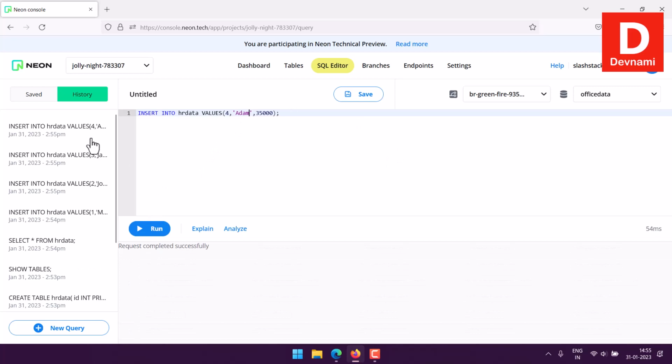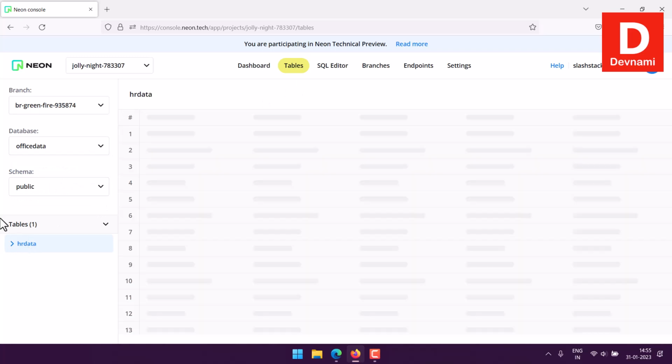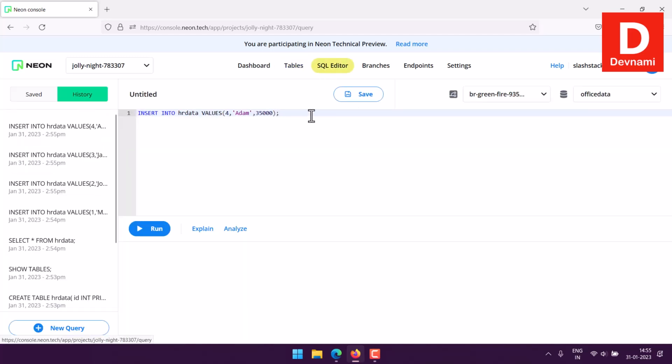Now that we have added our entries, we can go to tables and switch to office data, and let's see our table. Here you can see ID, name and salary. We have data added here. Now let's go back to the SQL editor.